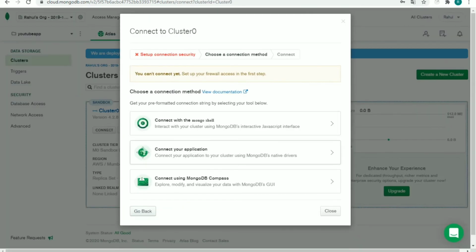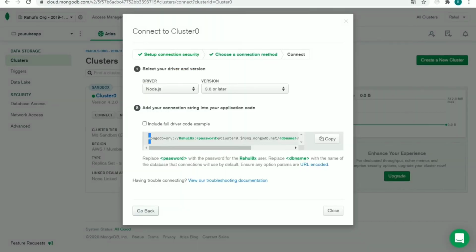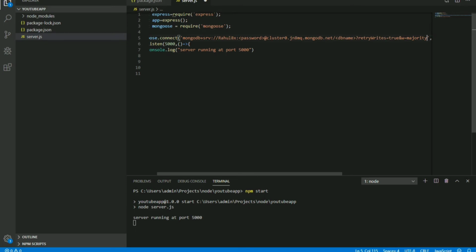Now let us click on connect and connect to the database. This is the URI we were talking about. So let us copy it and use it in our Node.js application. We will replace this string with the URI and then we'll replace the password with our previous password which we put in, and then we will save the DB name as test, as we are using this for test purposes.